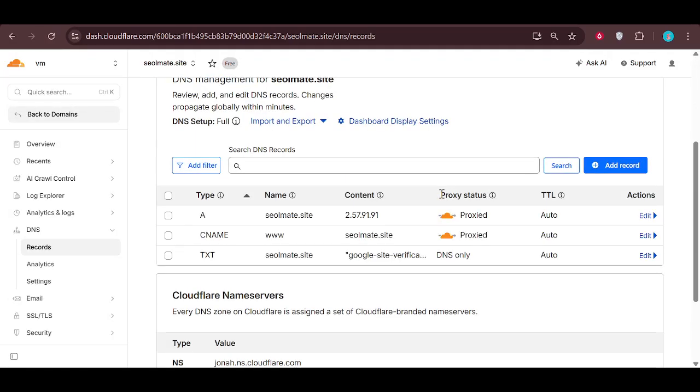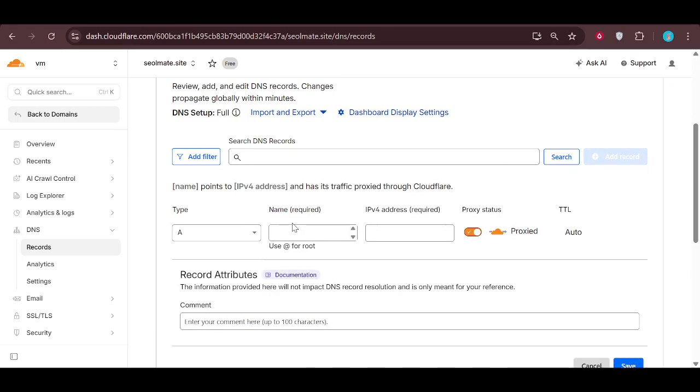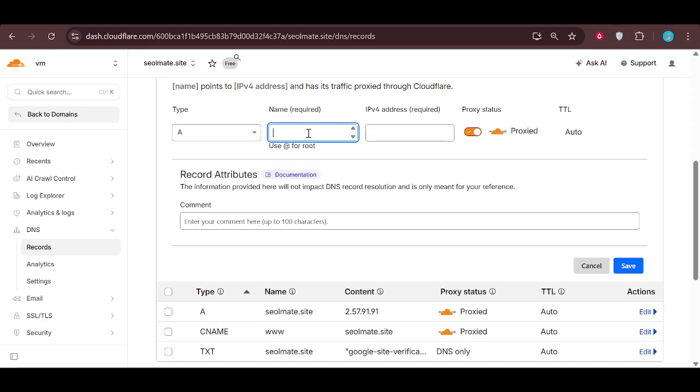Click to add a new DNS record, set the type to A. For the name field, enter the @ symbol, which represents your root domain without any subdomain. For the IPv4 address, paste the IP address you saw in Vercel. This is often something like 76.76.21.21, but always use the exact value that Vercel shows you since it may change over time.